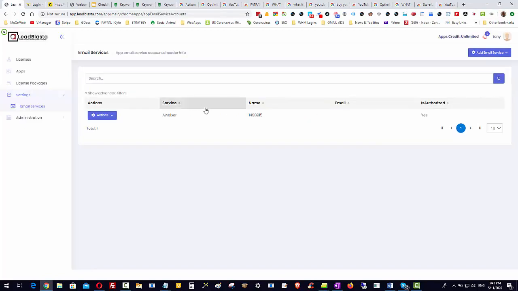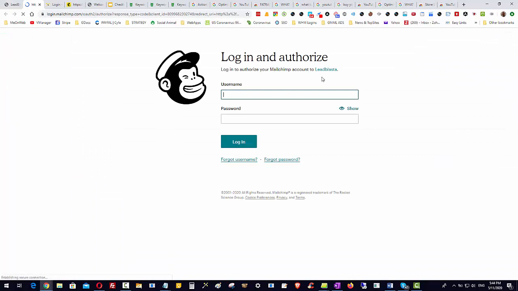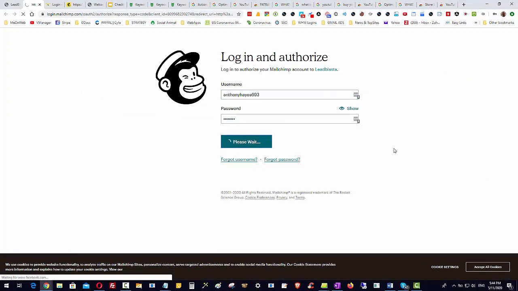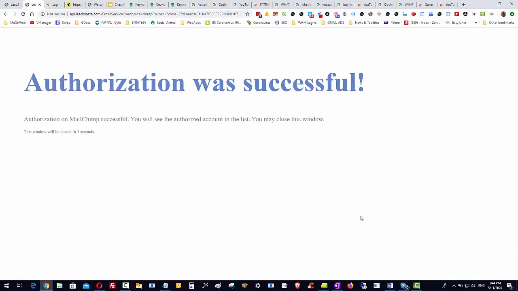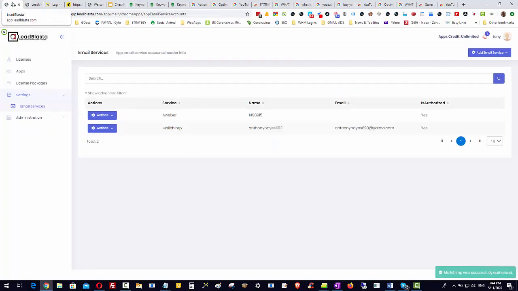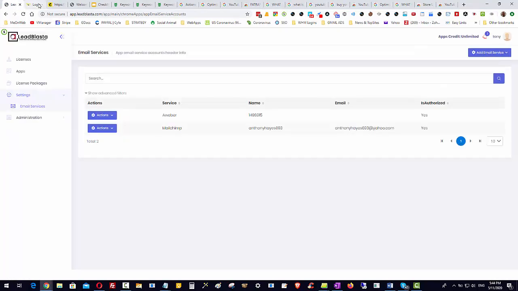I'm going to not save that password, because it's actually a password for leadblaster.com. The next one, I can come in, MailChimp. Click on log in, allow, authorization successful. We've got two now.